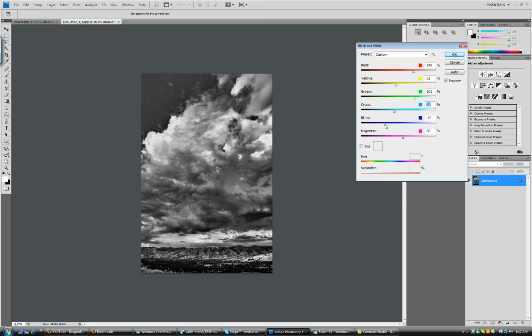Coming to the blues, just pulling it down. Yes, that is what I want. I want a really dark tinge to the sky. That looks exactly like what I want. I'm not going to touch the magentas because it would rarely make any sense.